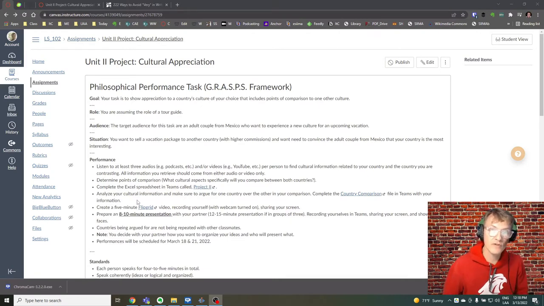The next step, analyze your cultural information and make sure to argue for one country over the other. So in your comparison, you're going to be sharing similarities and some differences, but at the end of the day, you need to choose, you need to be for one country. You need to be in favor of one country over the other. Again, the objective is to try to persuade a couple from Mexico to choose this one country for taking a vacation.